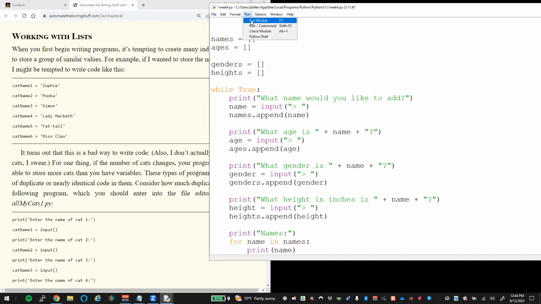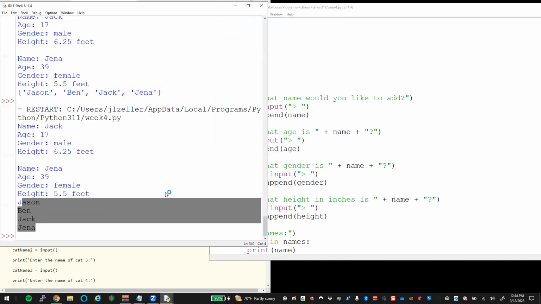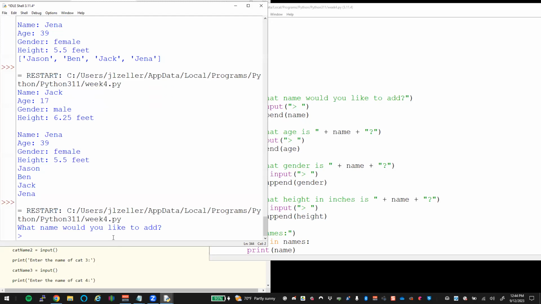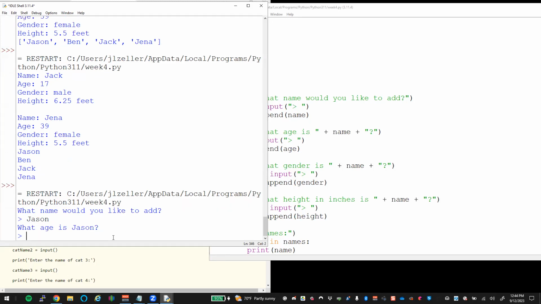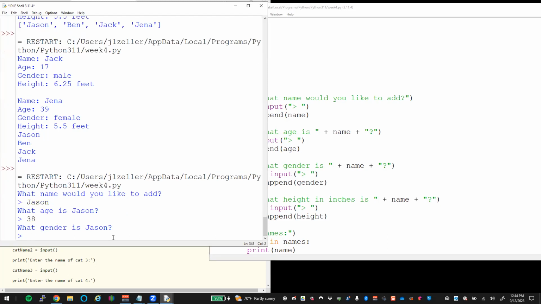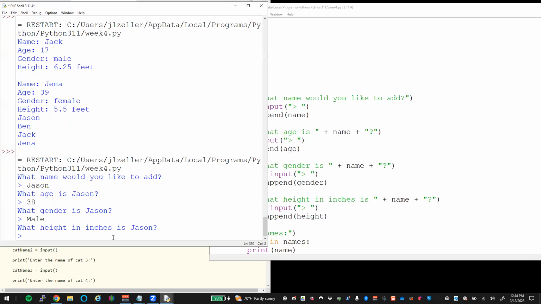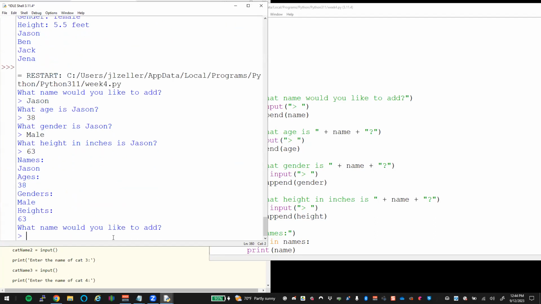All right, so if we run this, we start this new program and it says, what name would we like to add? We're going to start with Jason. All right, what age is Jason? Put 38. What gender is Jason? We're going to put male. What height is Jason in inches? We'll use 63. And then you can see it prints out the results of each one of those lists.